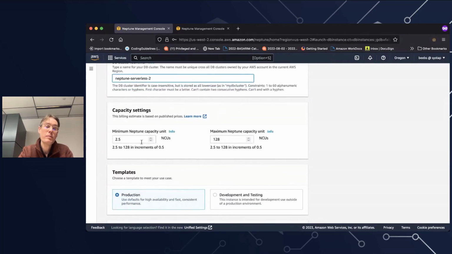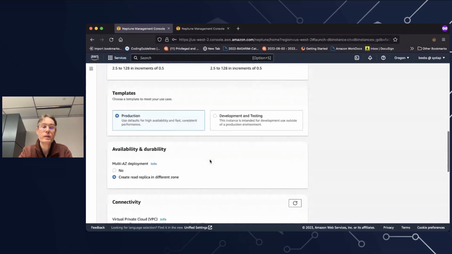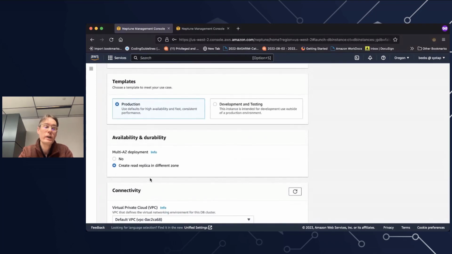And I choose the capacity. So remember we talked about the NCUs and how they specify the minimum and maximum capacity. I'm going to start this one with 4, and I'm going to set the maximum to 64 NCUs. I have a choice to create a multiple availability zone deployment. So simply by leaving this selected, I can create a highly available serverless graph database cluster.